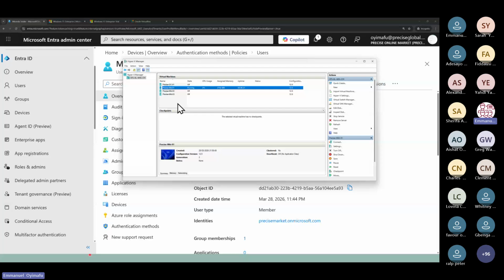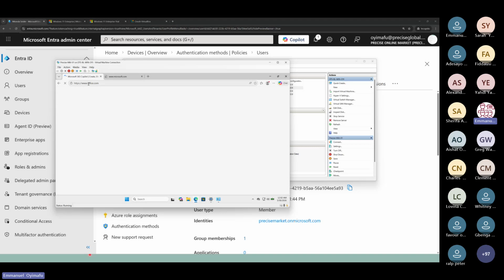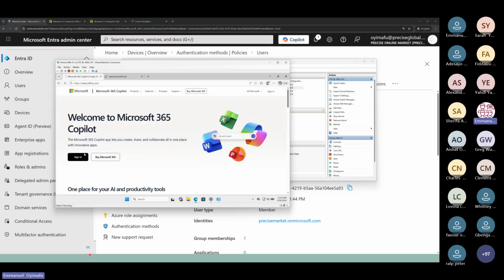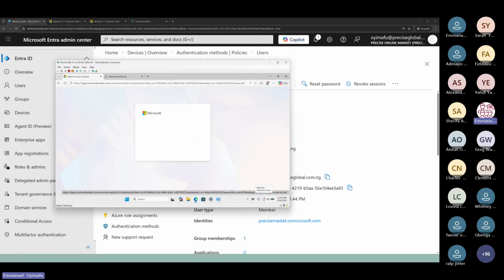So now that I've enabled network for that VM, let me check if it shows internet access. So you can see here, it's trying to pick because I've given it internet. So most times, if you are stuck with an issue, just do your checks. Once you do your checks, you will discover that the solution is looking at you. So now I'll wait for this to load. Then I'll sign into Miranda. So this is Miranda here. I'll copy her email. Then I'll open the VM.